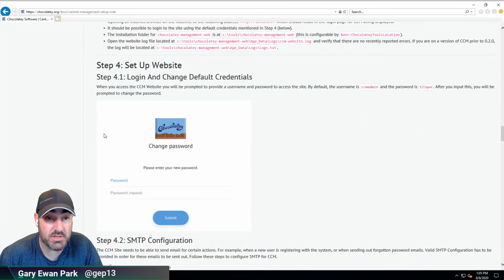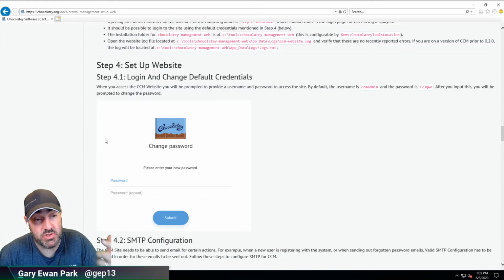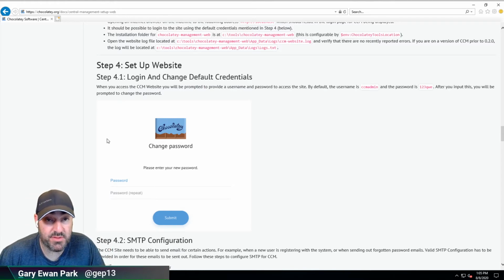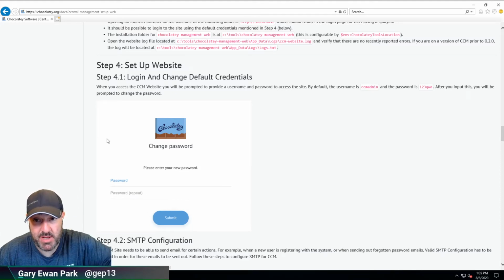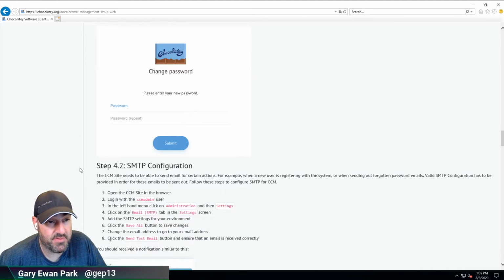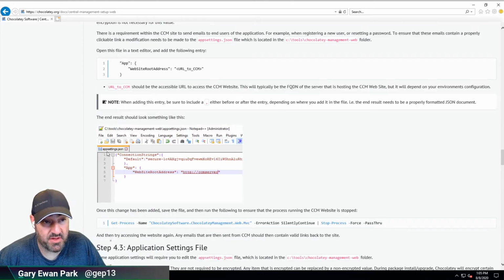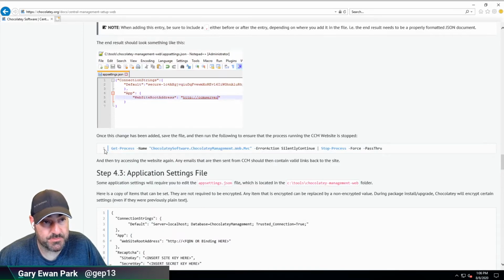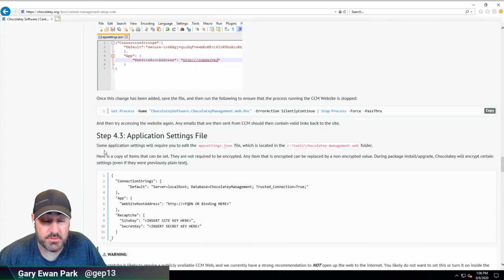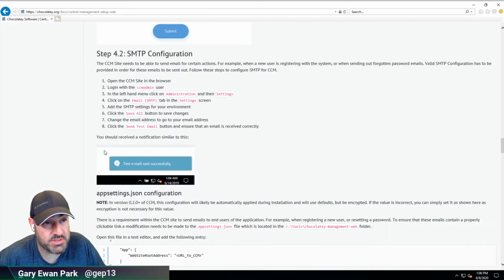So we need to log into the website. When you log in with the default username and password, you will be prompted to change your password, so you need to change it to be something else. And then there are steps here in terms of setting up SMTP configuration and a couple of other things to make everything work the way we expect it to. So we'll walk through that once we get it installed.